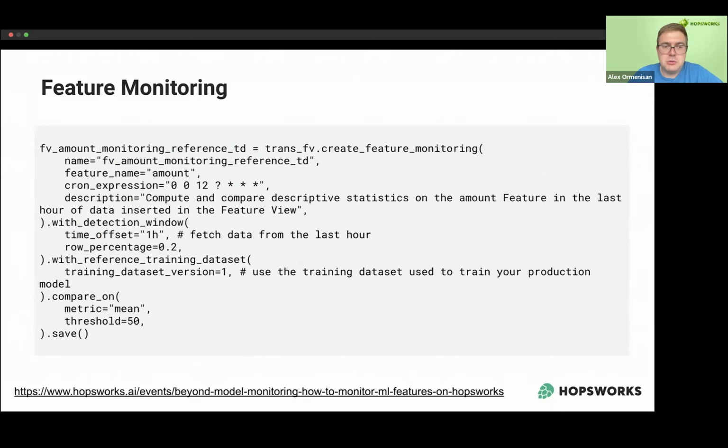And you want to look at a percentage of this data, because maybe you don't have the resources to look at all the data. And then you want to give it also the reference window data. So what do I compare this new data to? In this case, it was the training data set that was used to train my model. And what exactly do I compare it on? What am I interested in making sure that it doesn't go over, for example? In this case, the mean, and it has a threshold of 50.